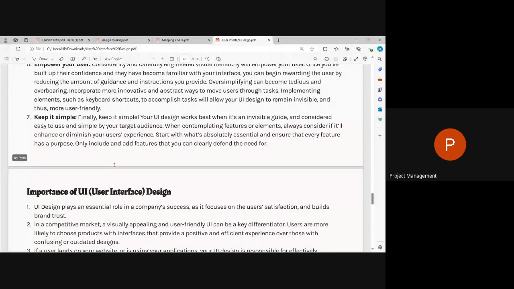Then also keep it simple. Like I said, always keep your interface simple. Don't overdo things. Don't reinvent the wheel. Don't come up with what your users are not used to normally. So always keep it simple. The colors you're using, the design elements you're choosing to use, always make sure that they are very simple. Create a minimal design so your UI design works best.